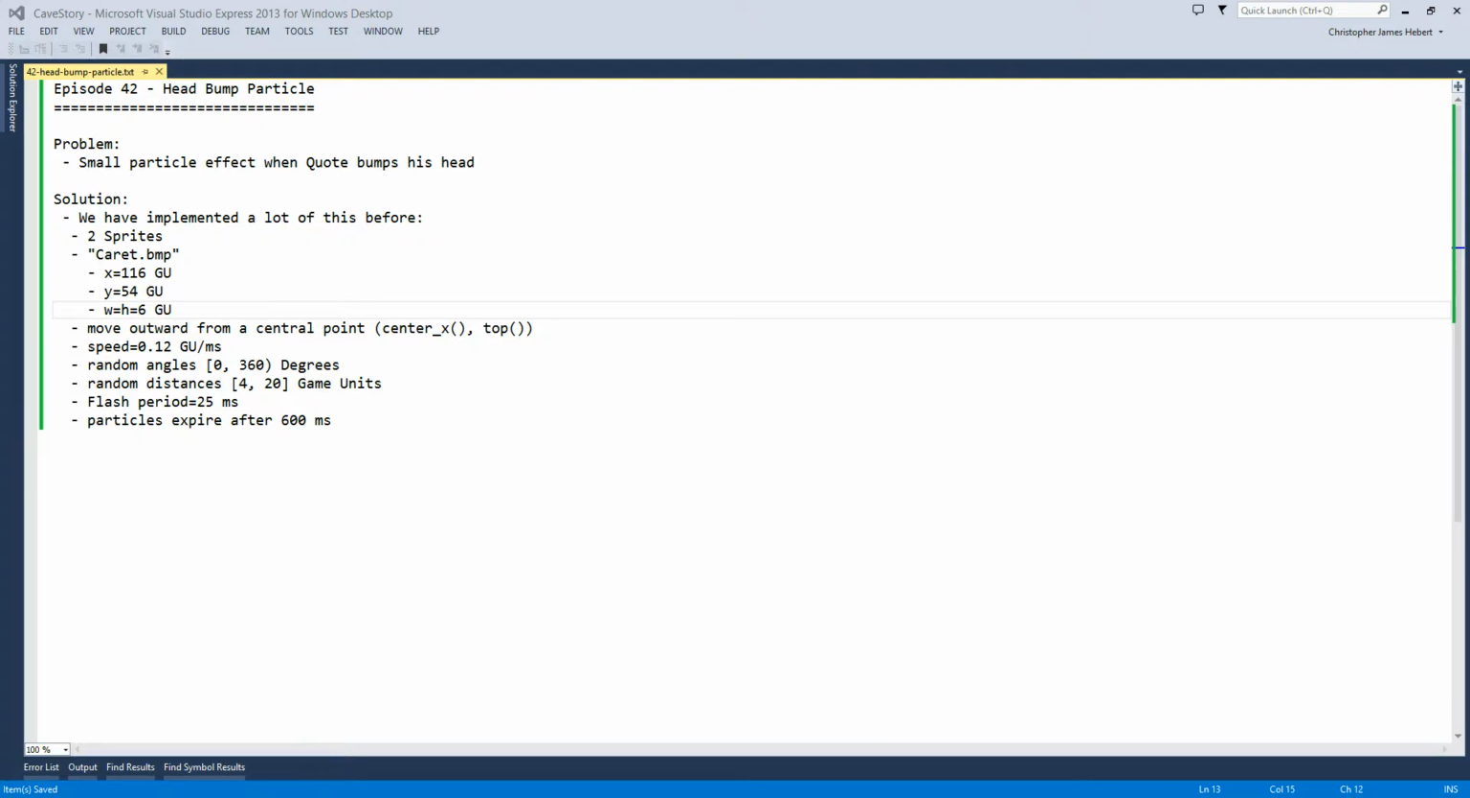In this episode, we're going to be introducing our first particle effect. We won't have a particle engine, but we will after we build this particle. We will next episode build a particle engine to house it. But we're just going to implement the head bump particle effect.